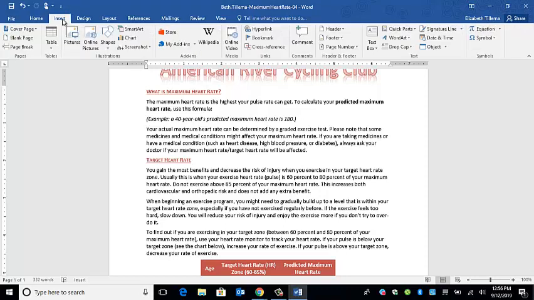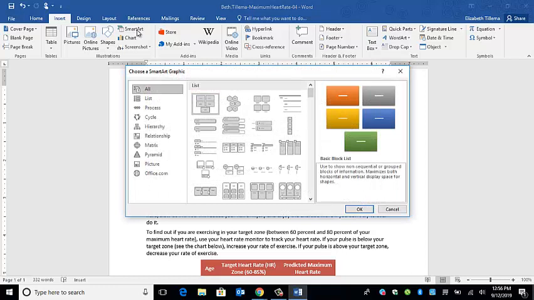Now to get to Smart Art, I have to click my Insert tab. Now once I'm in my Insert tab, it's in my Illustrations group. So here's my Smart Art button here. Smart Art is kind of a way to put like a bulleted list in a kind of a visual setting.